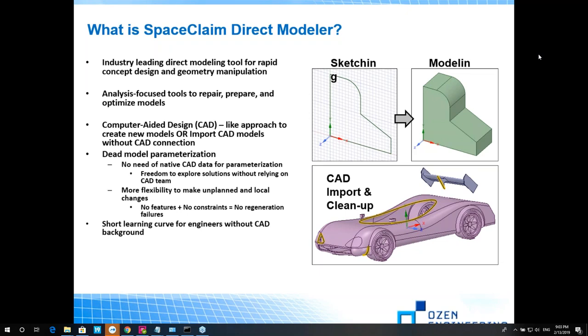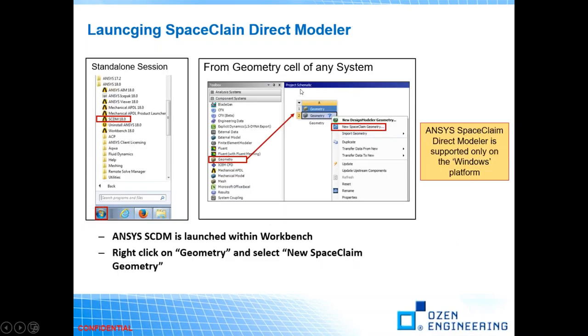So here's how we start Spaceclaim. It's very easy. You can just go to the start menu, go to your ANSYS, whatever version you have, 17, 18, or even the latest one now, 2019 R1. Once you go there, you can start Spaceclaim directly, or you can start with Workbench, a typical ANSYS Workbench, and from there import geometry and start with a new Spaceclaim geometry. These are the two ways you can launch Spaceclaim.